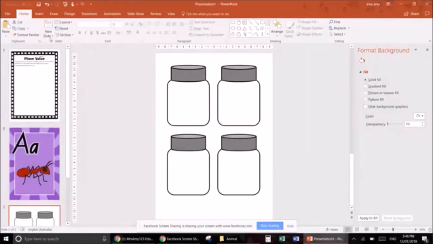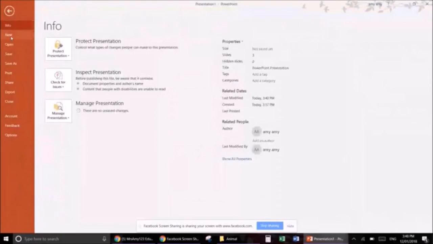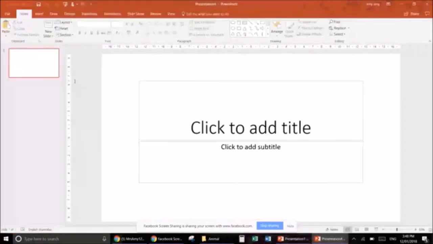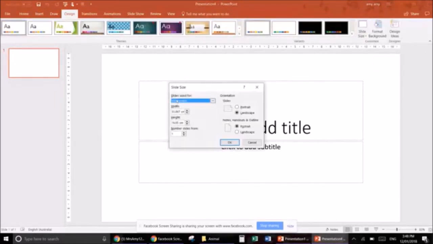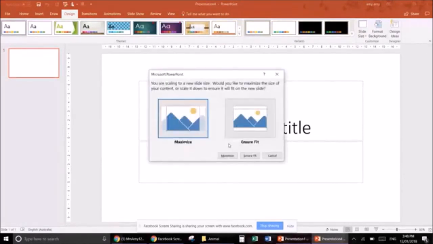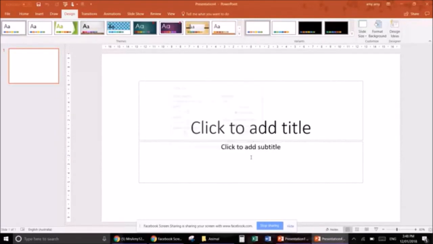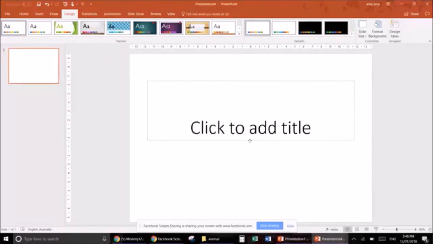So go and open up a new file of PowerPoint, blank presentation. The first thing you need to do is change the slide size. So go design, slide size, custom slide size, go to A4, decide whether you want portrait or landscape. This doesn't matter if it's a blank page, and then boom, you're here. Start creating. Add some text boxes, add some clip art.